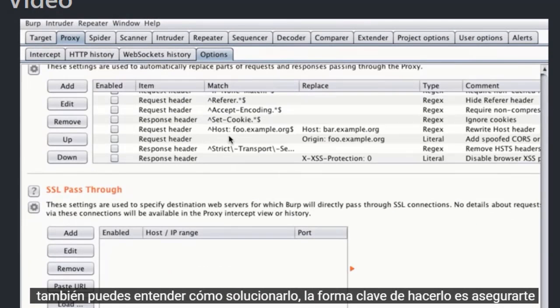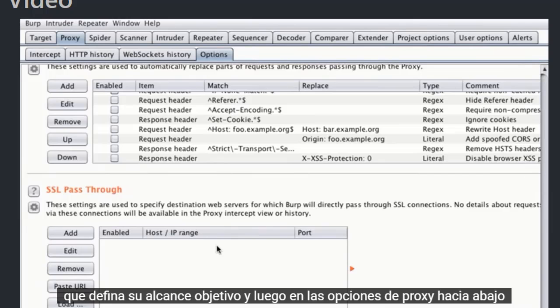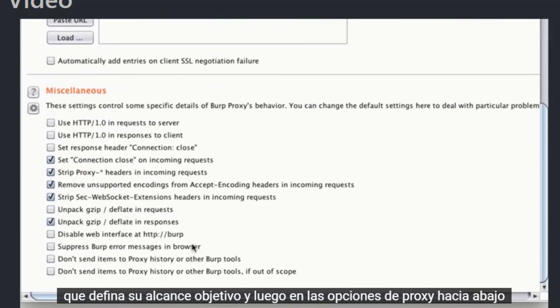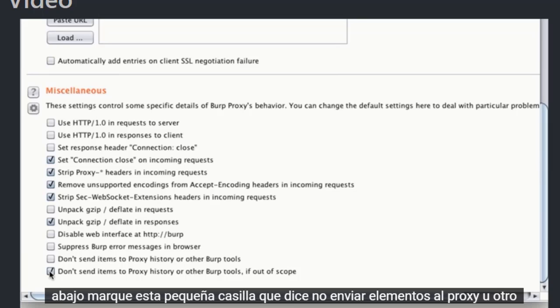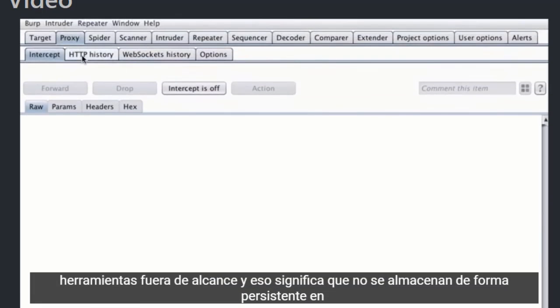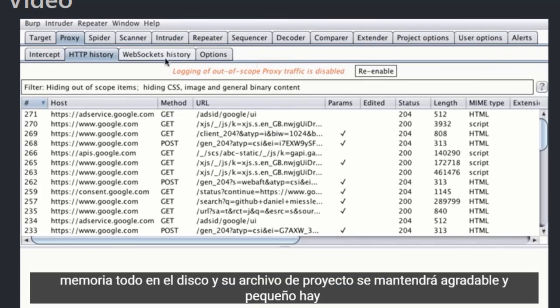The key way to do this is to make sure that you define your target scope, and then in the proxy options, way down the bottom, check this little box that says don't send items to the proxy or other tools if out of scope. And that means they don't get persistently stored in memory or on the disk, and your project file will stay nice and small.